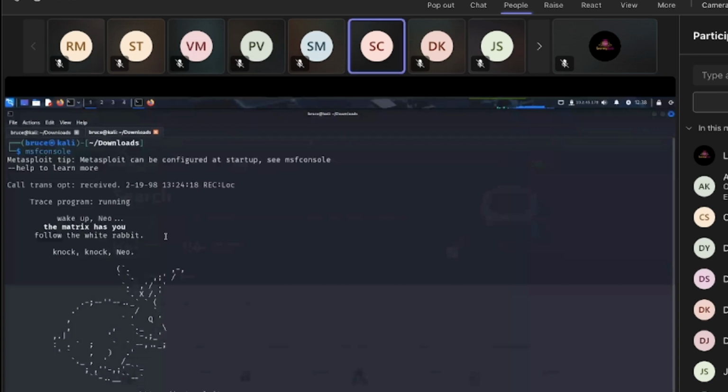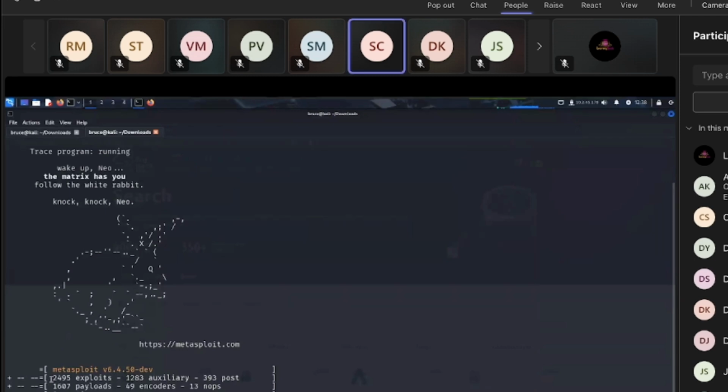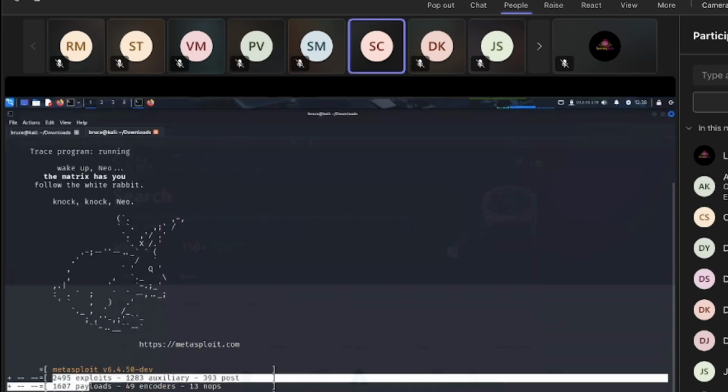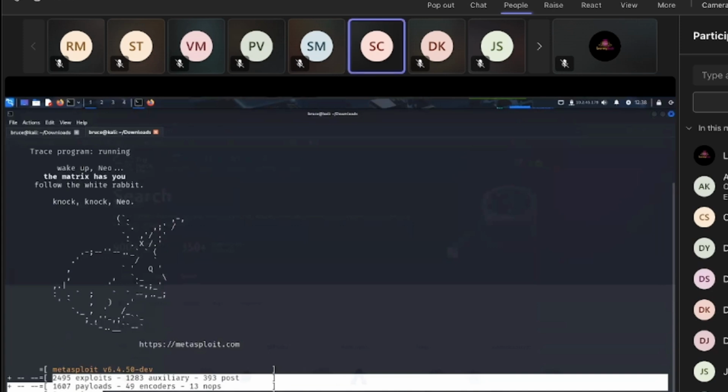Now notice these things. This is just the logo, but notice this thing underneath. It says 2495 exploits, 1283 auxiliary, 393 post, 1607 payloads, 49 encoders, 13 NOPS and 9 evasion. Now what are these things? These numbers are the count. This many exploits are in this tool.